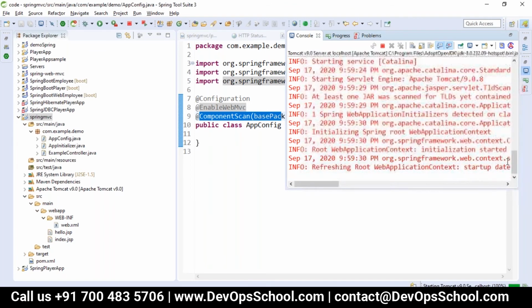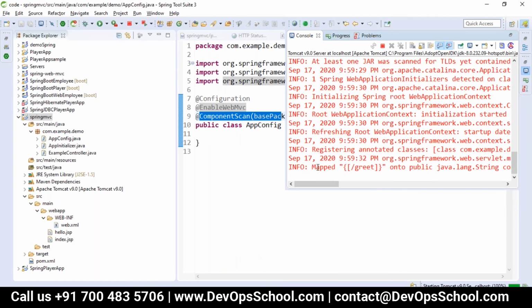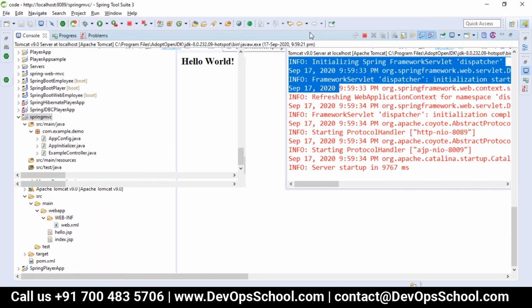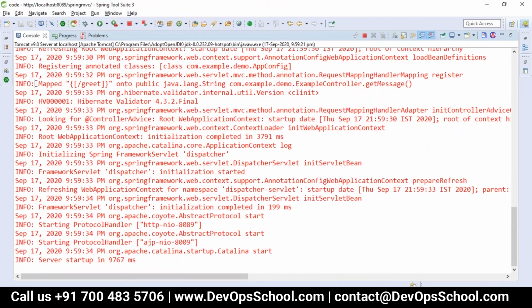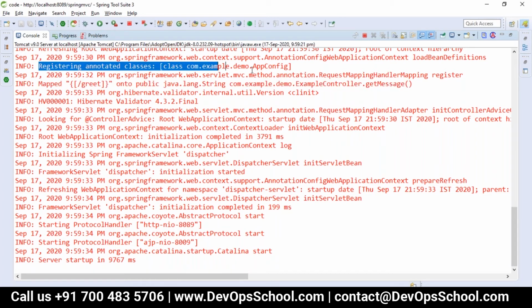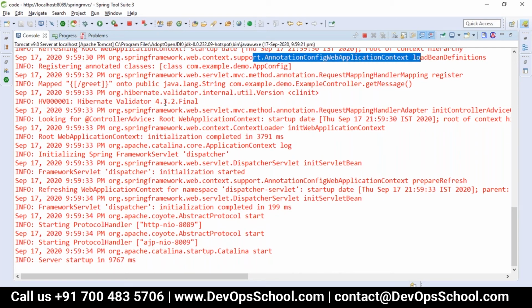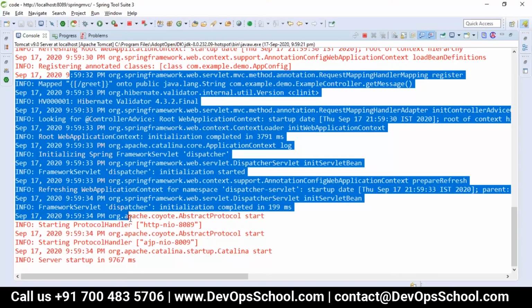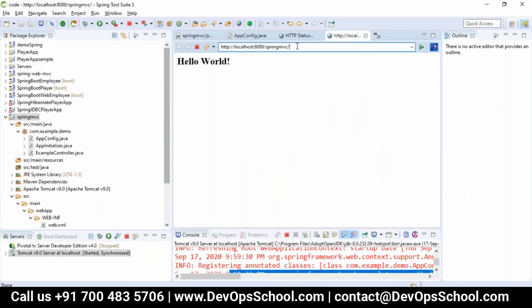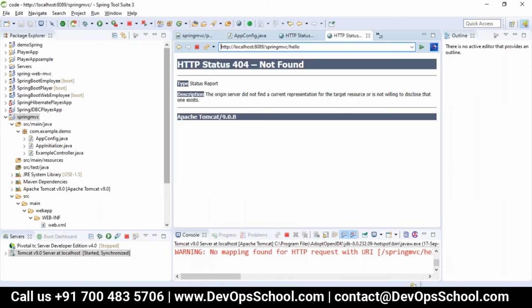Let it run. So you can see it has registered annotated classes. Now let me just read the console for you. It is saying mapped greet onto public get message method and registered annotated classes, which is called app config, and annotation config application context is loaded. So it has given all the information and your Spring application got started.